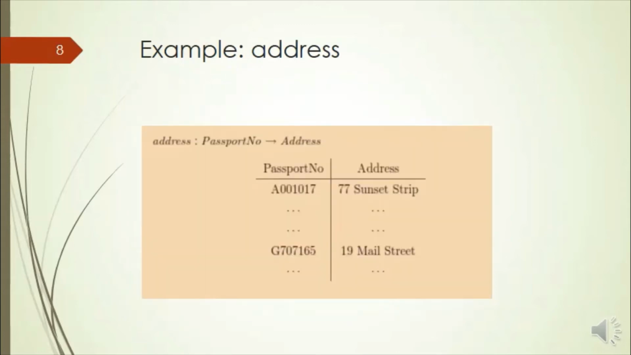Now we consider an example of a function address, which is declared on a function type from passport number to address, where the set passport number is an input set for function address, and address is an output set for the function address.